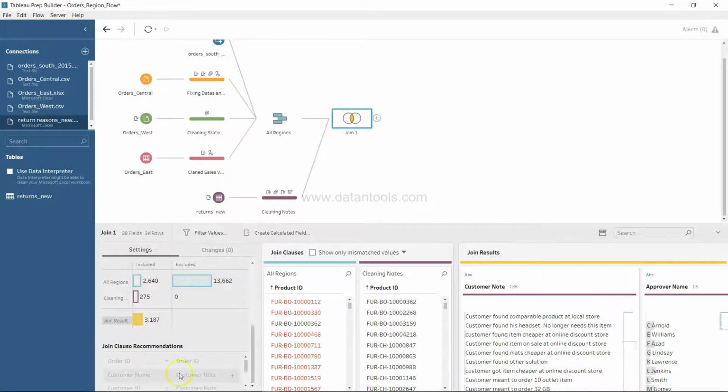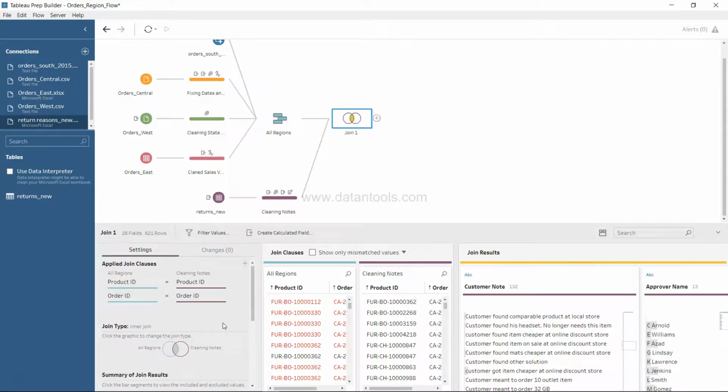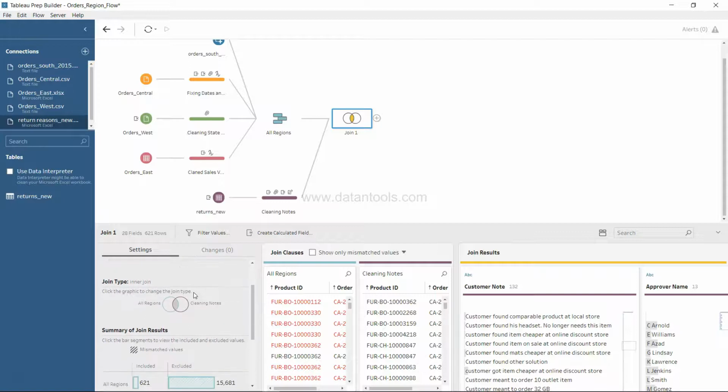correct this. So the join clause recommendation at the end is on the order ID, customer note and customer ID, and so on and so forth, but on order ID it makes sense. So you can click on this plus icon, and over there you will see that the join is now added not only on the product ID but also on the order ID, right? Because order ID is also present over there.